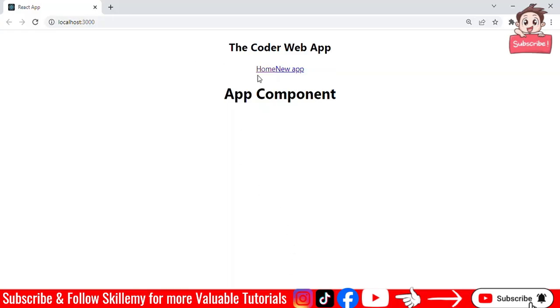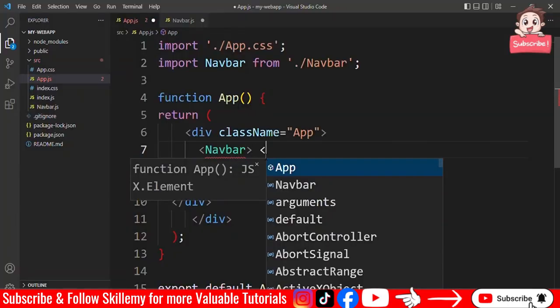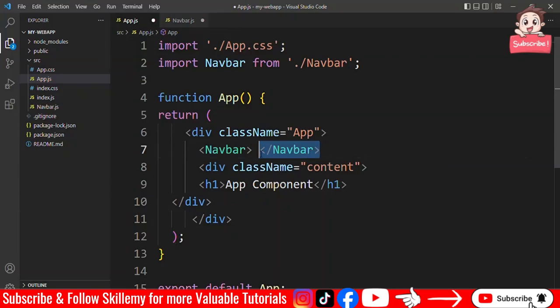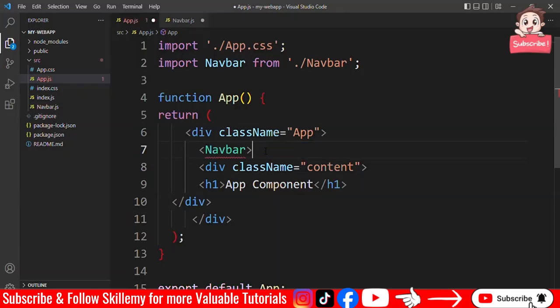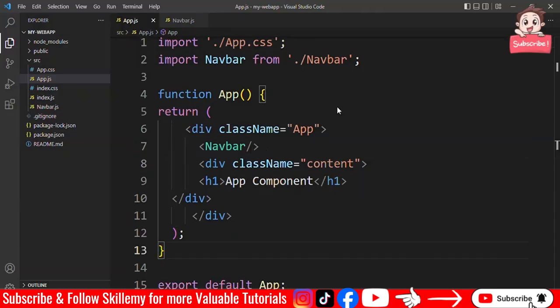We can see that navbar component at the top. So let me just show you the other way. If we were to do a closing tag instead, save that and refresh, this still works. So I generally go with the self-closing tag instead. Okay, so that's our second component. Now we have two components. We have the app root one and the navbar, which is nested inside the root component.